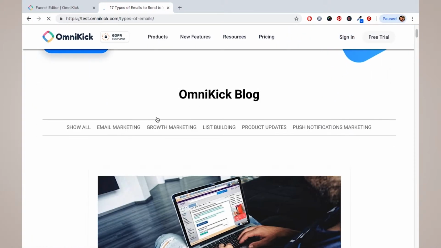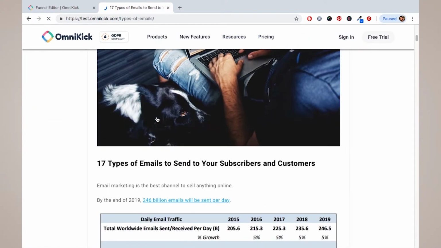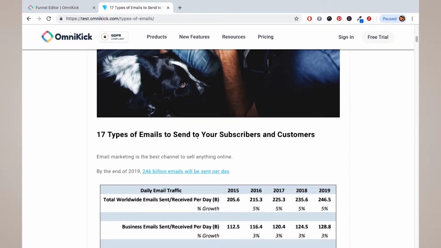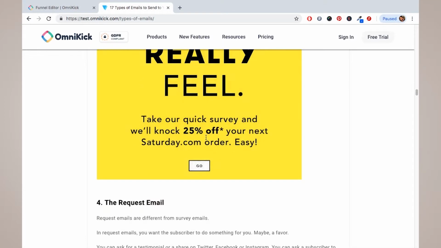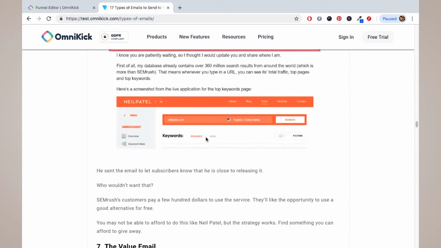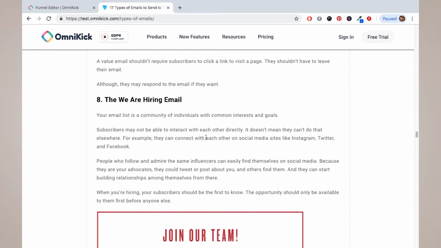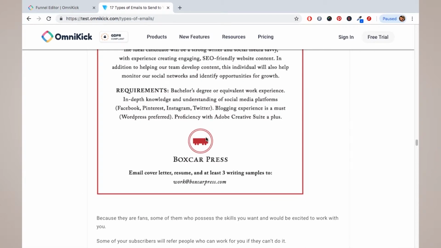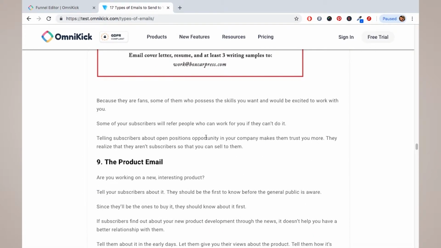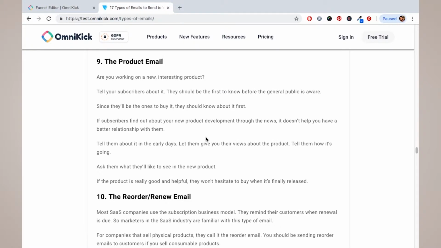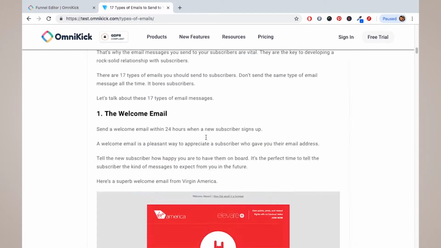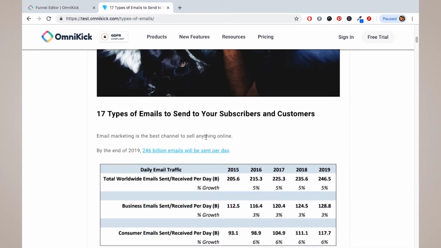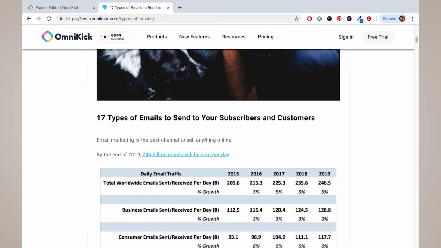Let's assume I want to upgrade this content which says 17 types of emails to send to your subscribers and customers, right? So I'll upgrade it with a checklist of subject lines, the best subject lines for emails which are very effective for click-through rates, and I want to add that checklist to this content so the readers of this content can download it and I can get their email and name into my contact list.